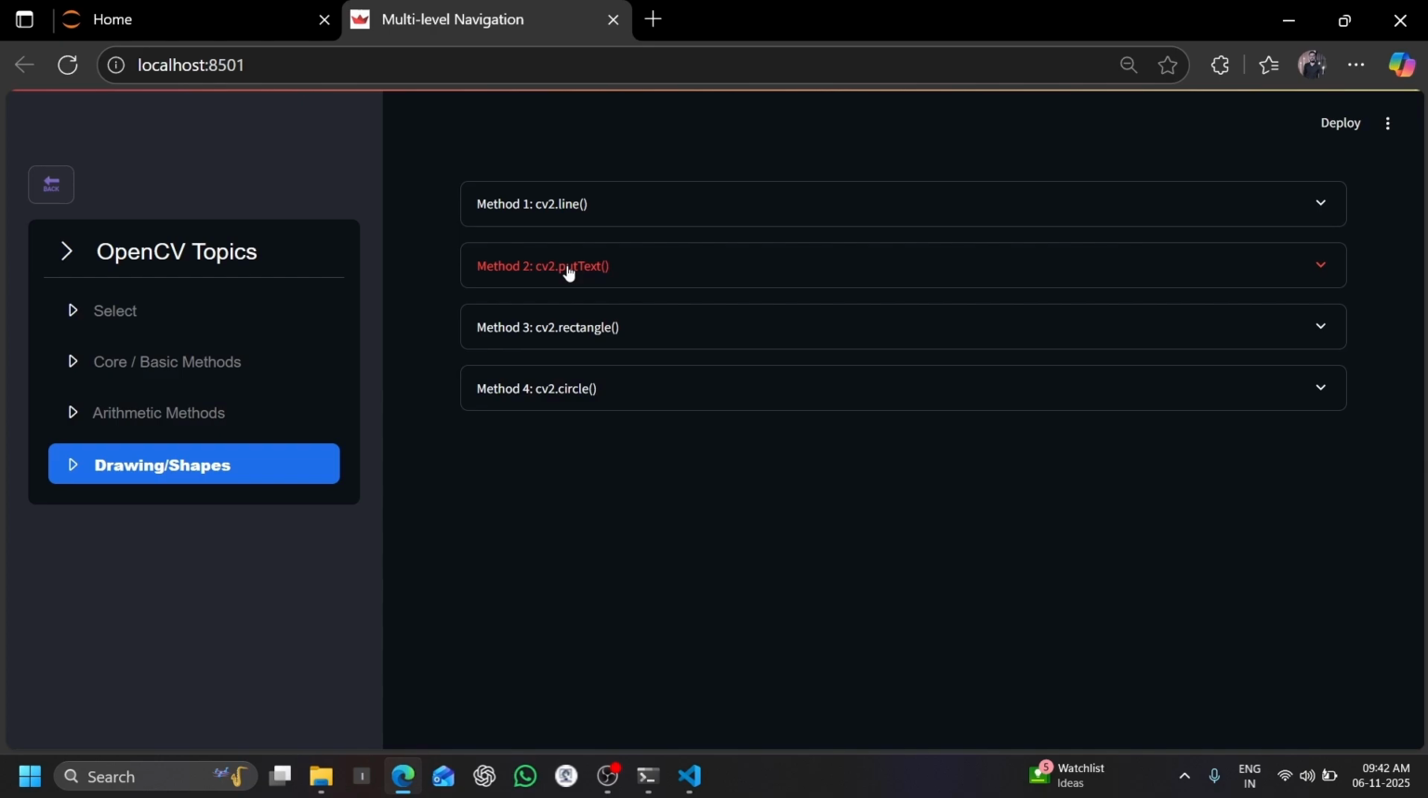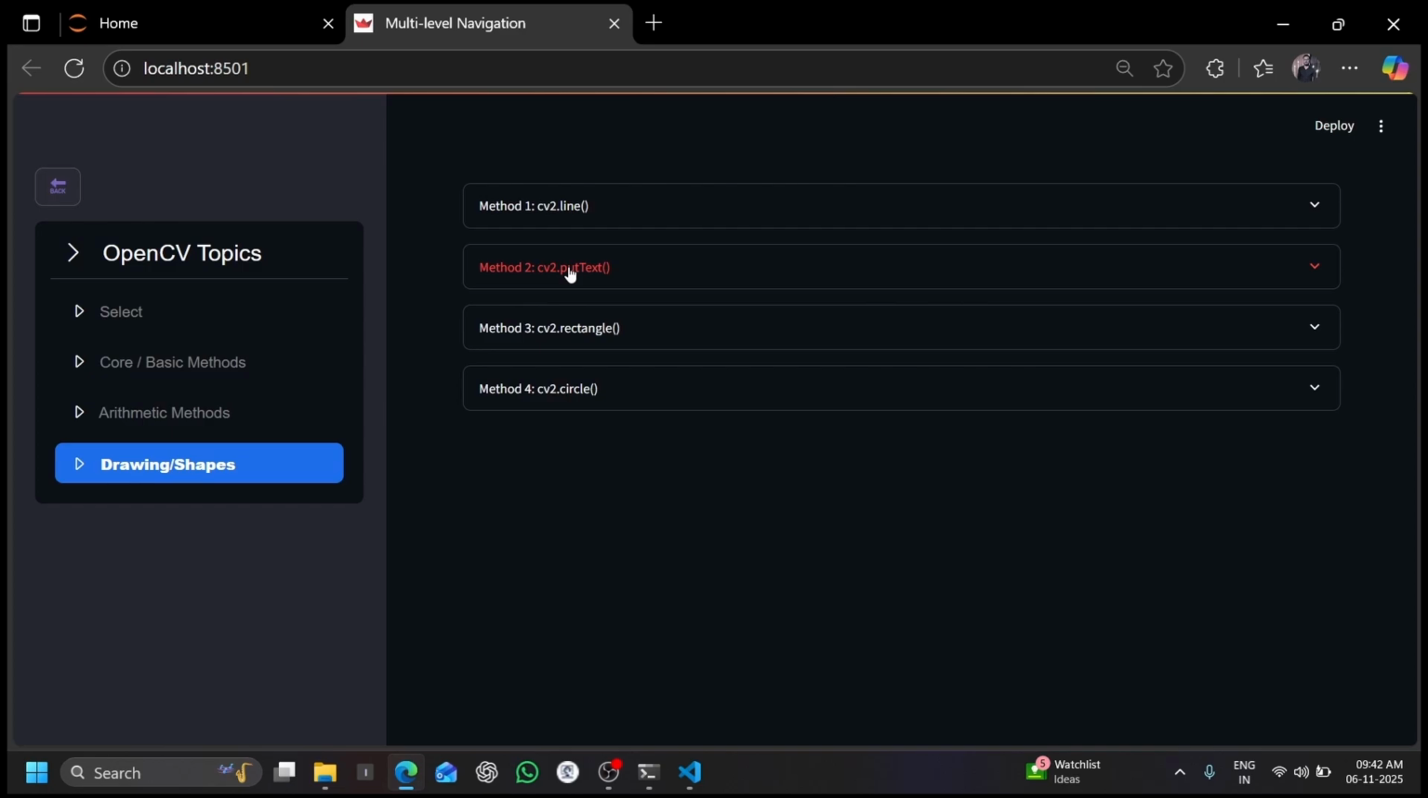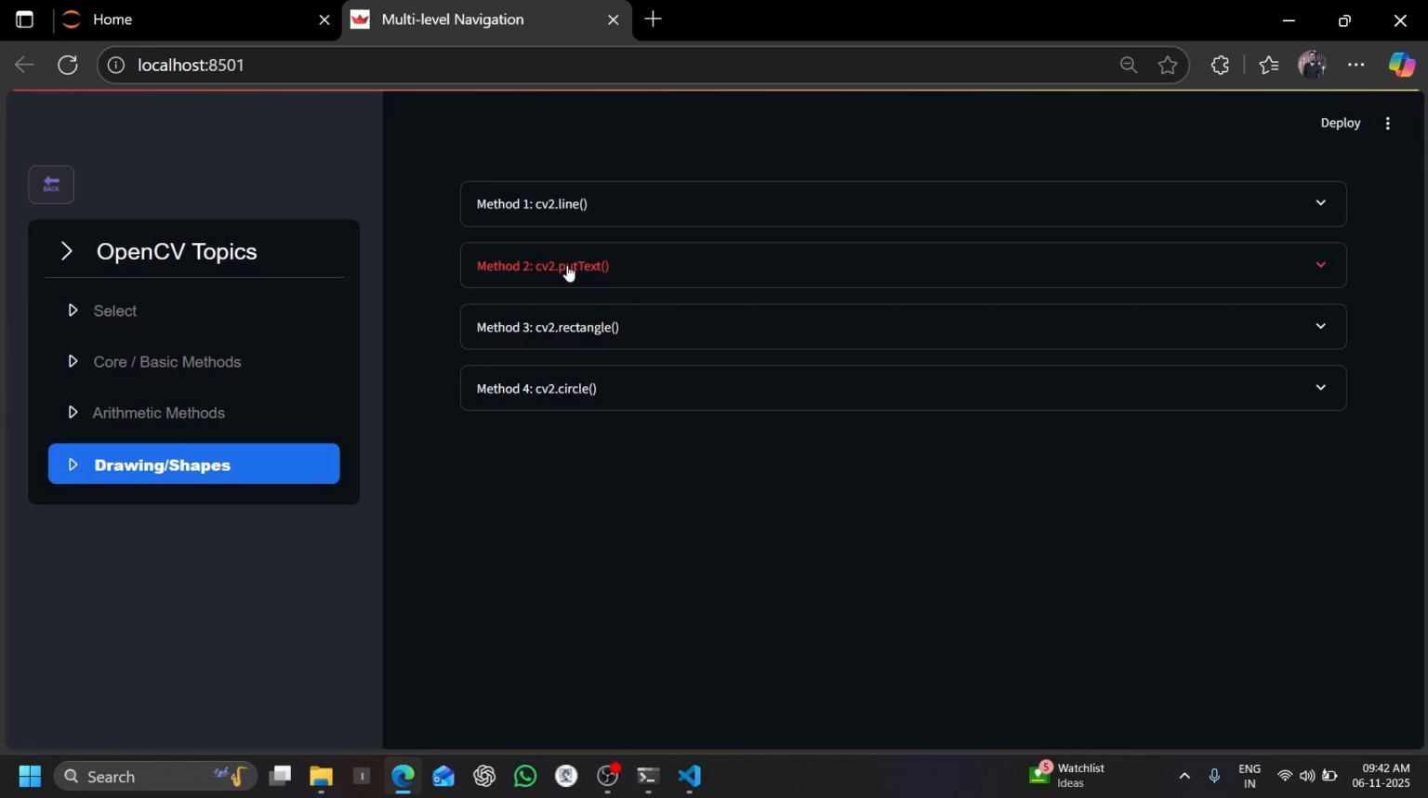Let's play with code. In today's video, we are going to discuss a few more methods of the drawing module of OpenCV. In the previous video, we have seen methods like cv2.line, which is used to draw a line on an image, and cv2.putText, which is used to write text on an image.